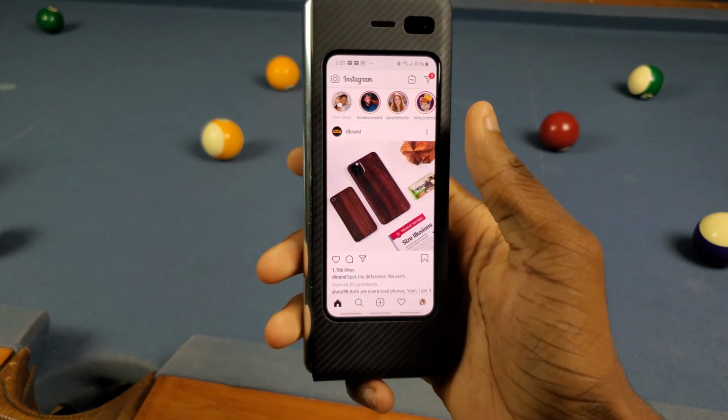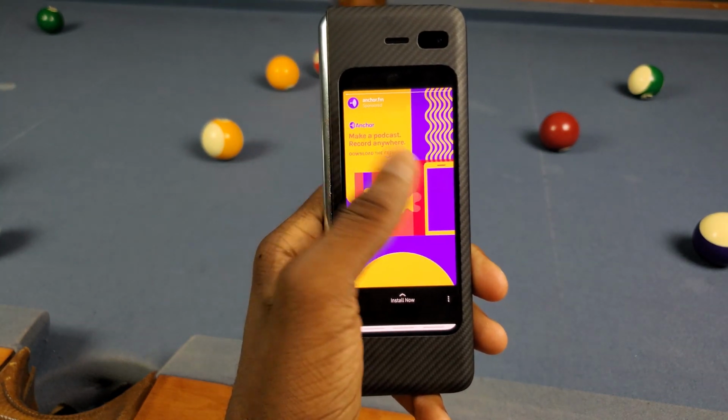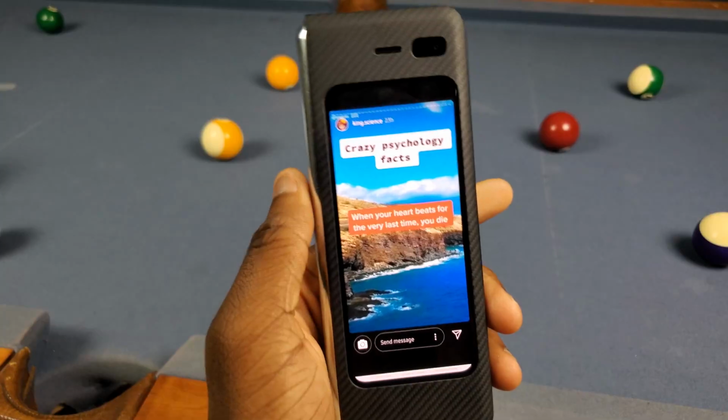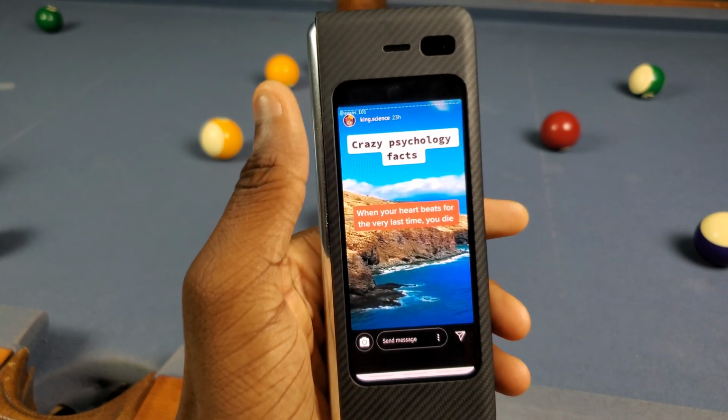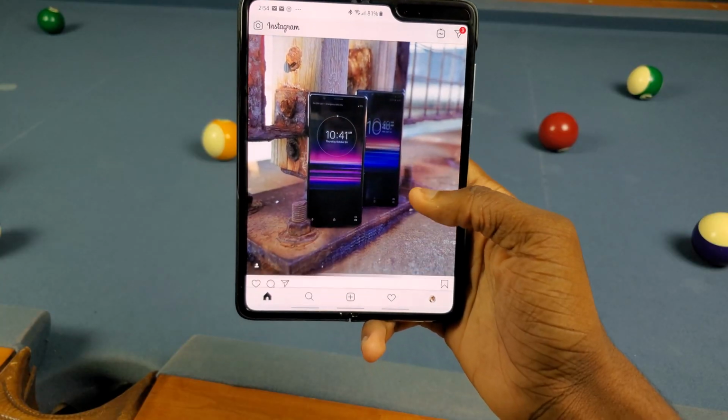I made this post with the screen folded too. I can see Sean Brooks here, and look at another story here. That all looks good. It's optimized here pretty much, so it's not just cutting out content. But now let's go ahead and unfold the screen here. So again, pictures look fine.